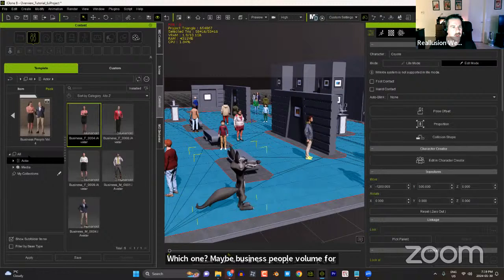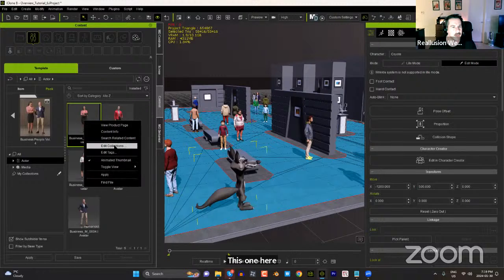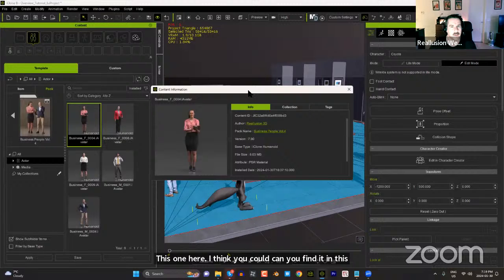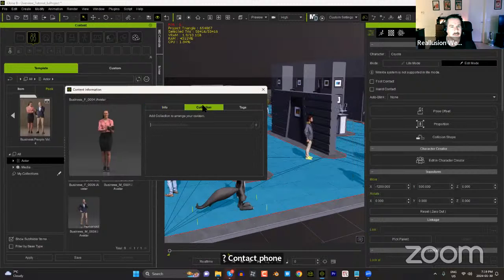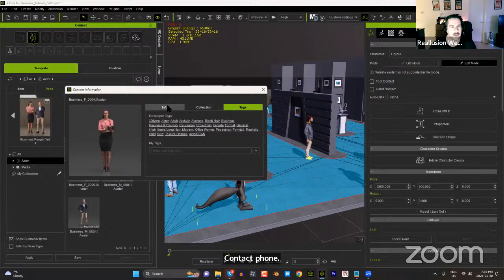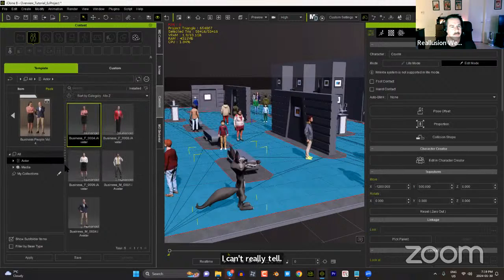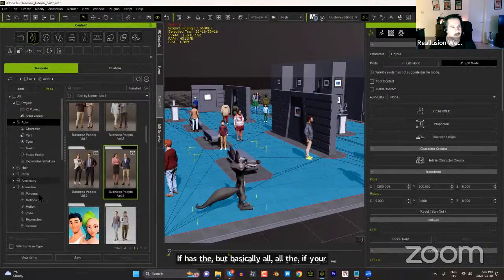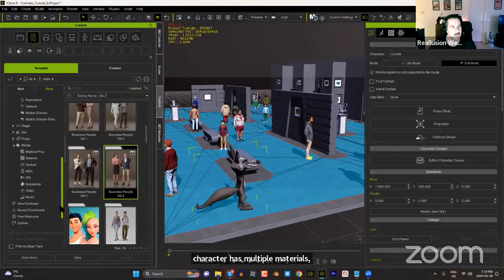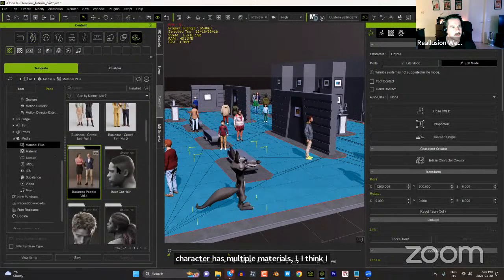This one here. I think, can you find it in this contact info? You can't really tell if it has the... but basically, if your character has multiple materials, like I think I mentioned earlier, you can find that under the Media and Material Plus.